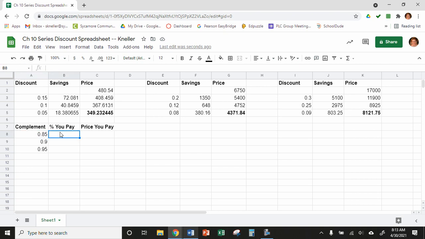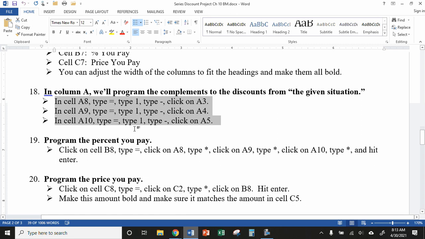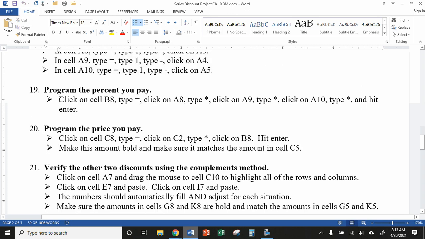Next, we're going to do the percent that you pay. This is a little bit more typing. This is a longer algorithm that we have to type in. So we're going to click on cell B8, which is right under the price you pay heading, and then we'll type equals. And then we're going to do our percent times the other percent times the other percent.